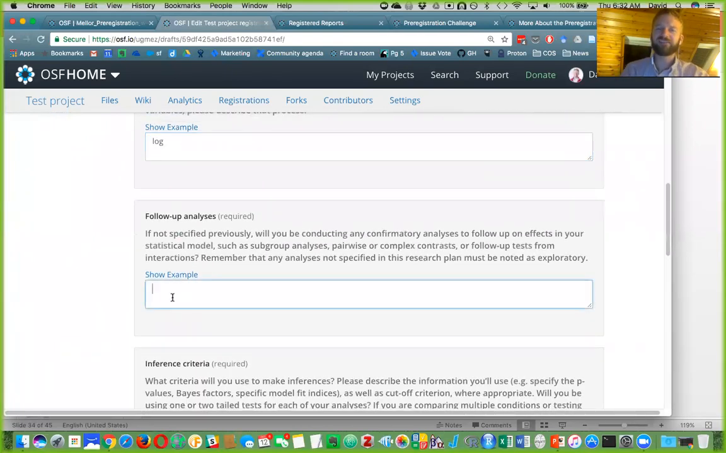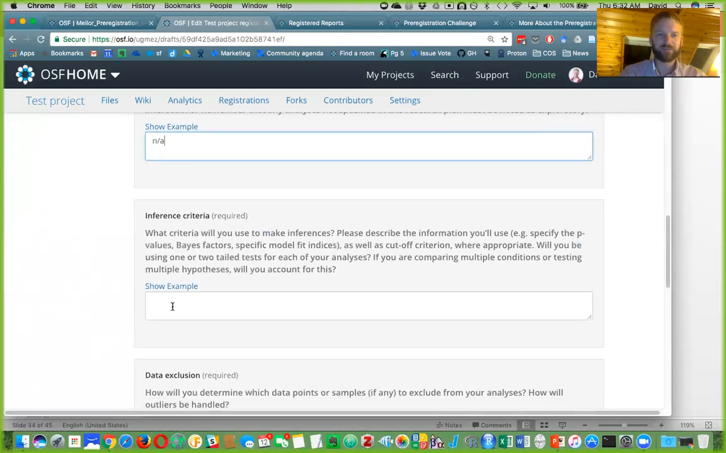A follow-up analysis is generally when you run an omnibus test, for example, an ANOVA or multiple regression or whatever. And if that comes back significant and you start looking for either interactions or pairwise comparisons within the omnibus test, specify what those are here in the follow-up analysis. Sometimes it's not applicable, but it often is.